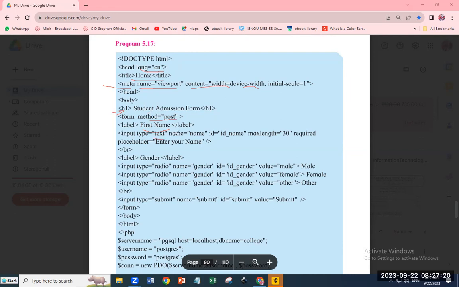Then I'm giving a text box with the name. I give the ID as ID name. So here, if I see ID, that means I have CSS. Max length is 30 and it's required, it's compulsory. Placeholder: in the placeholder, what is written? Enter your name. Fine. Over with my first field, then break.